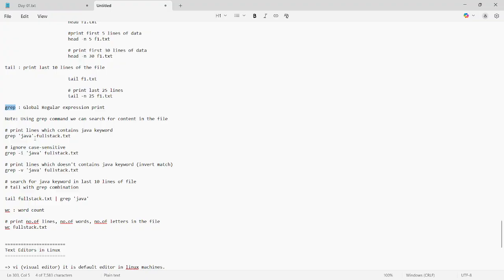Suppose I want to print this data, so you have to go with the grep command. Using the grep command, we can search for content in a file. Suppose in my file content I want to check whether Java is present or not. Then you have to go with the grep command. It is just for searching purposes. If I want to ignore case sensitivity, then you have to enter -i.